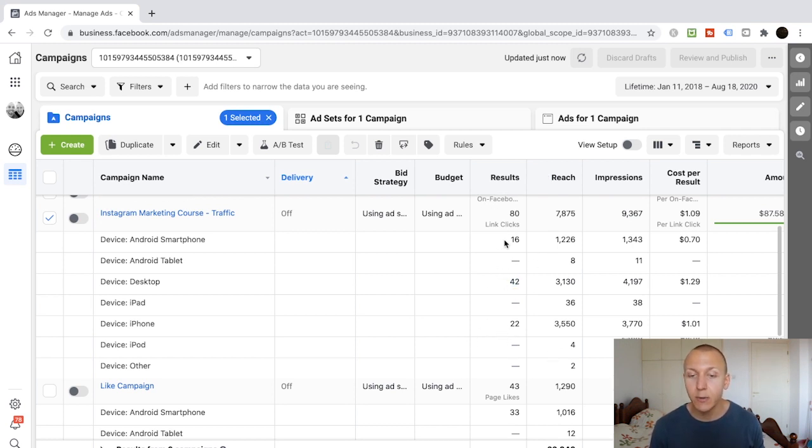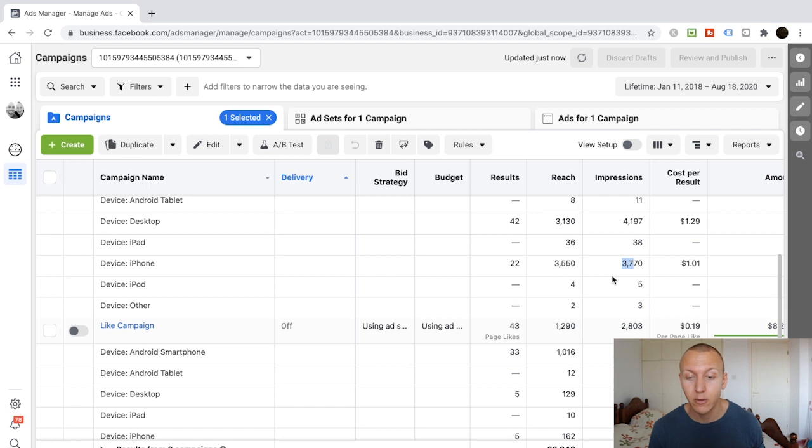But interestingly enough, we can see that the Android smartphone here is actually much cheaper than both the desktop and the iPhone is. Now, again, we want to up these impressions a little bit before we are too sure about the results. We probably want to reach around 8,000 impressions, but it's still some very interesting preliminary results.